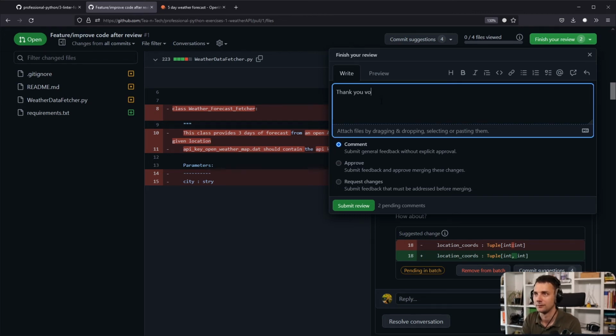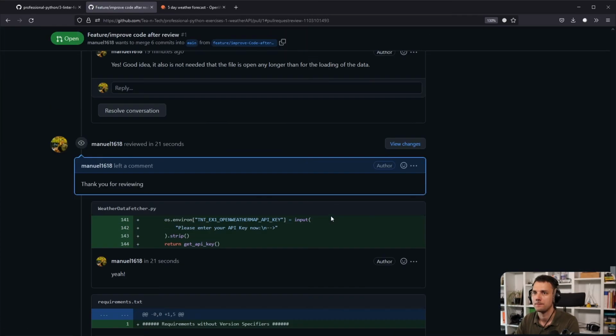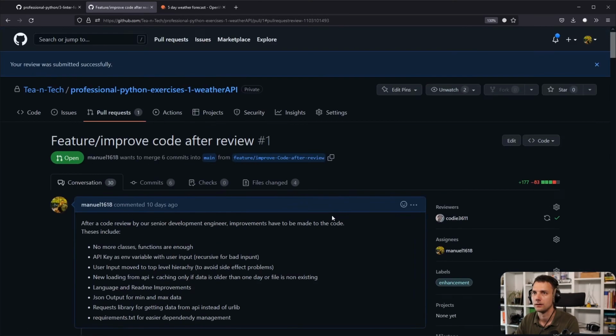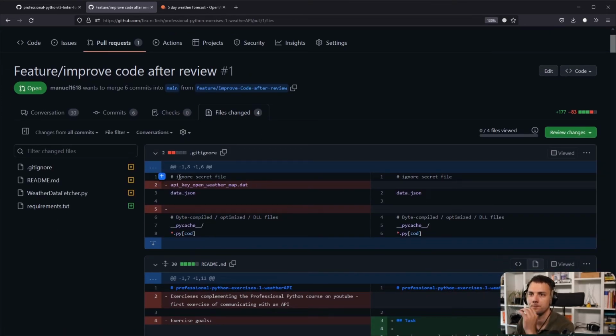I'm learning Dvorak right now, so my keyboard speed is slow because I get confused all the time. Submit review, that should be good. And now, how do I do the commits? Because I now changed the files.